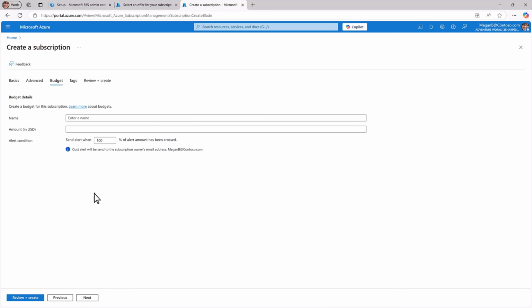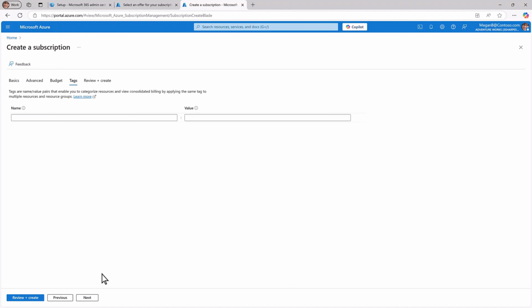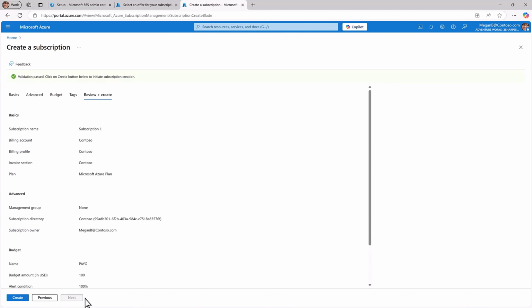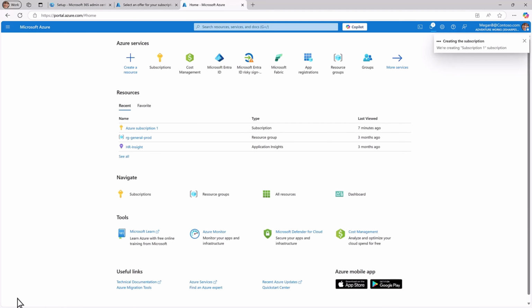Next, you'll set up a subscription budget, including alerts for when a budget threshold has been exceeded. Add tags if needed, and that's it. Select Create to finish setting up your new subscription.